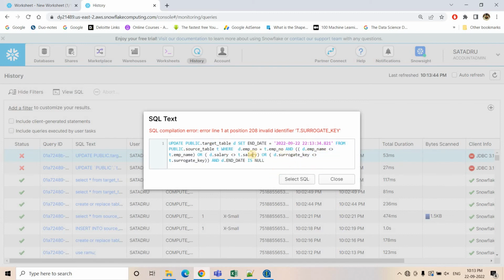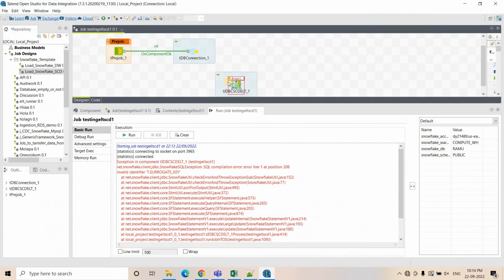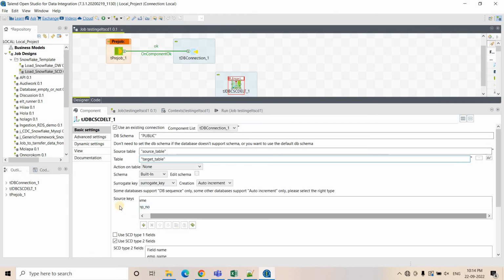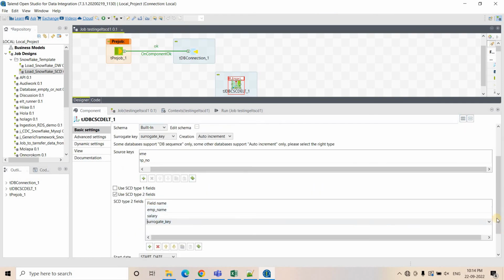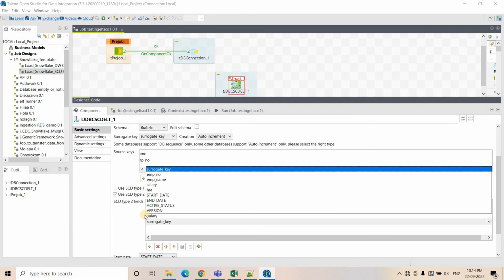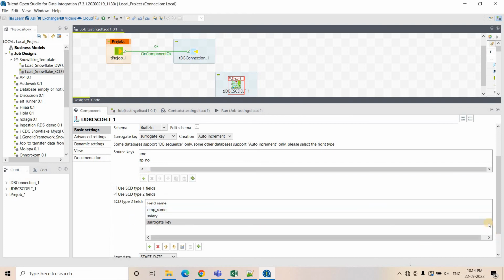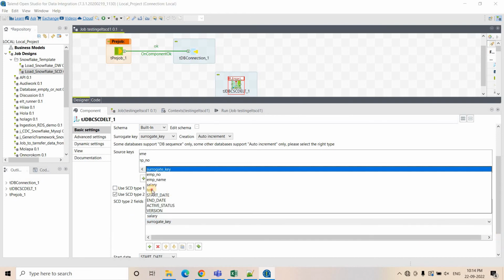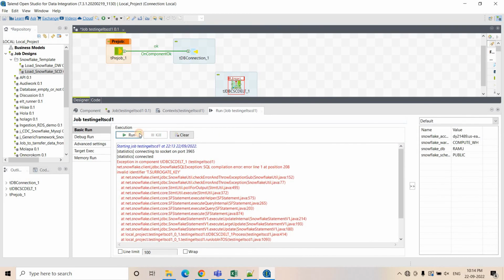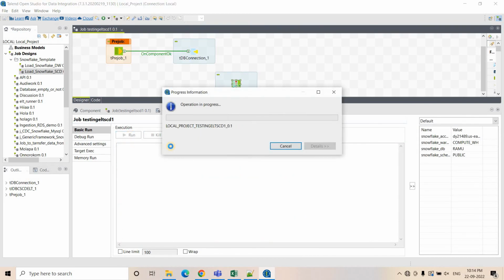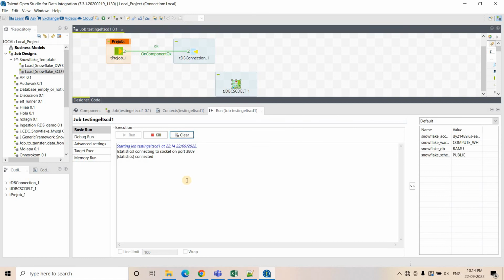So here surrogate key also it is comparing, if you see, but surrogate key should not be compared. So here let me just confirm once. Employee number, okay, this should not be surrogate key. Employee number, employee name, salary and HRA we want to compare, right? So here HRA I will put, and here I will run it again. So here if you observe, this is done.